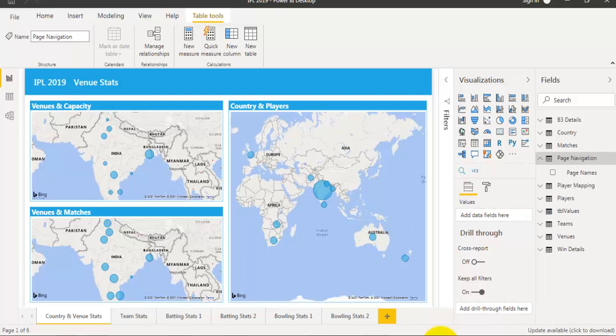People use bookmarks and create multiple buttons for the different pages, and create bookmarks for the different pages and assign them to these multiple buttons, which is not a smart way to provide page navigation. I will show you the smart way which will save your time, and that is going to be dynamic as well, and that will make it easy for the user to navigate through these pages on your Power BI report.